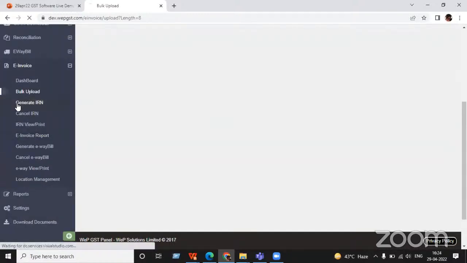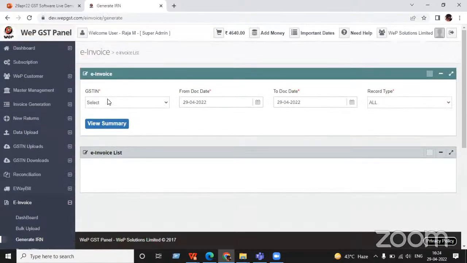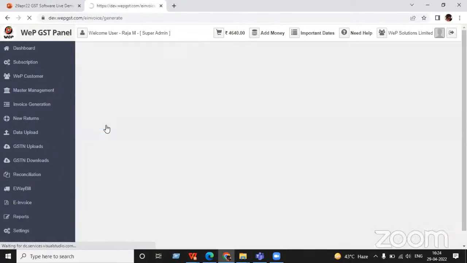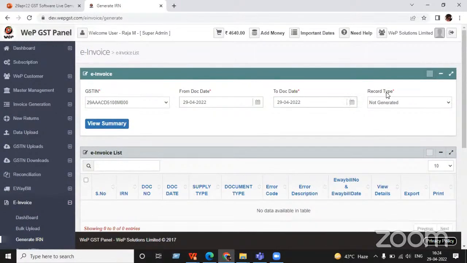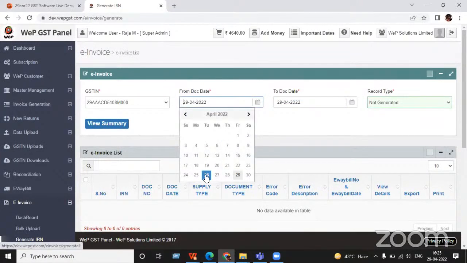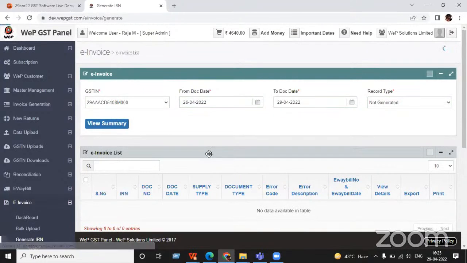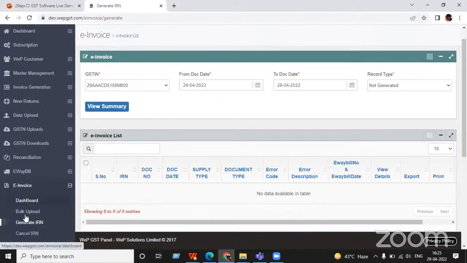Now, coming to generate IRN. For generate IRN, I have to select that particular GSTN, and I will select the time period. As the record type, you can see multiple options available, like not generated, IRN generation, or generated. I will select not generated, because for that particular time period the invoice has not been generated, the data has not been uploaded.